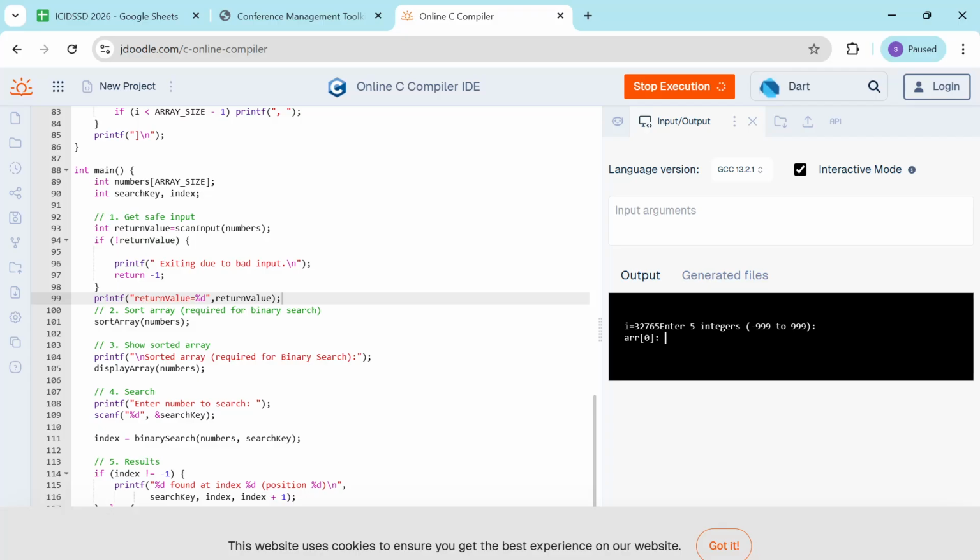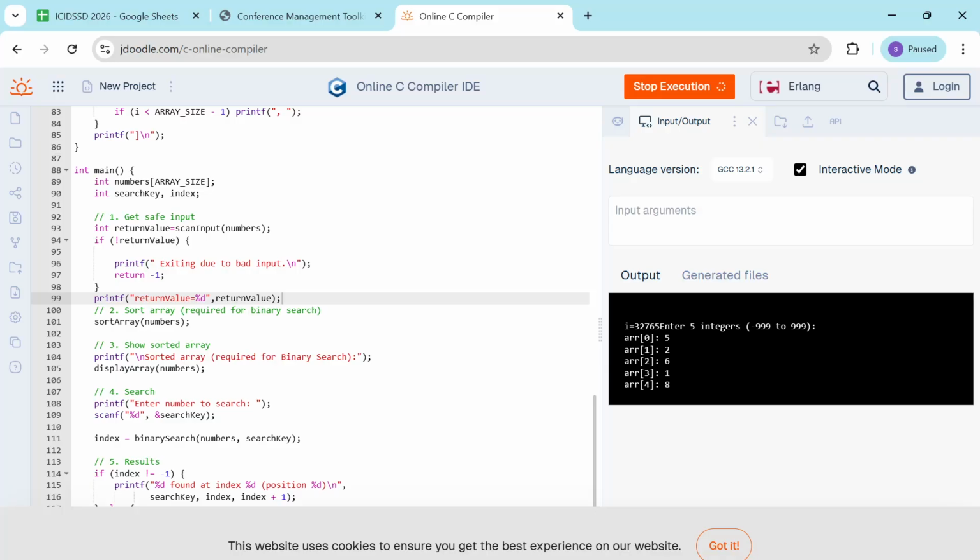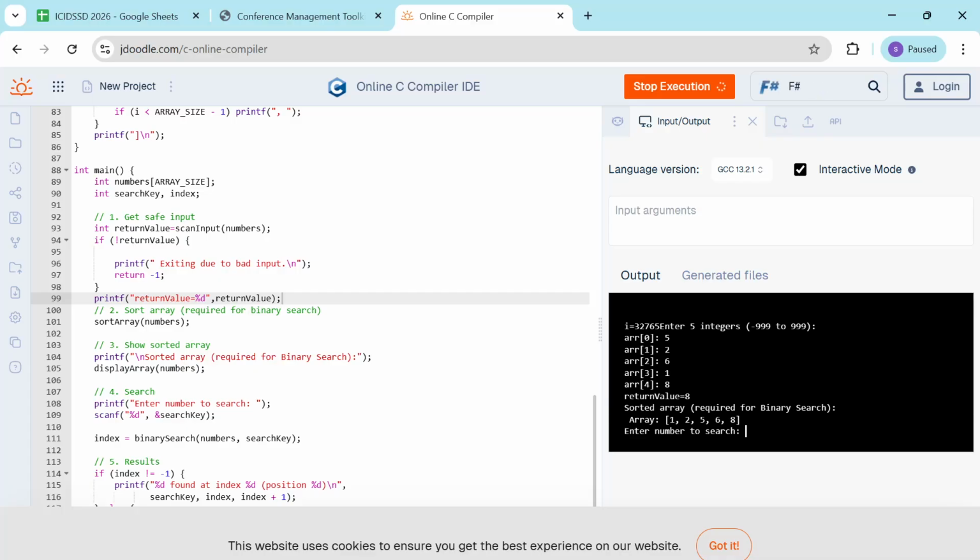I is printed, which is a garbage value. Enter 5 integers. Let's say 5 2 6 1 8. 5 values I have given, right? Now return value is 8. Return value is 8. Somehow it is returning the last read value.